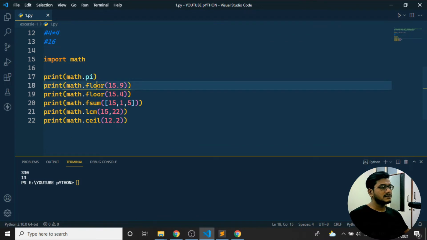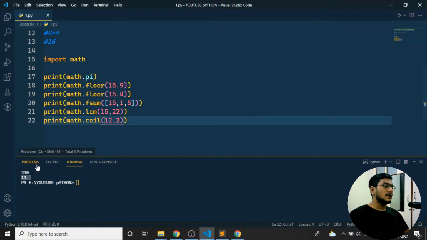So what does floor do? Let it be 15.9 or 15.23, anything. It will take only 15, whatever the value is before the decimal point, it will print. Whereas with the ceil operator, math dot ceil of 12.2 takes the next value. After 12, 13 will come. As we have a decimal point value, I am getting 13 here.